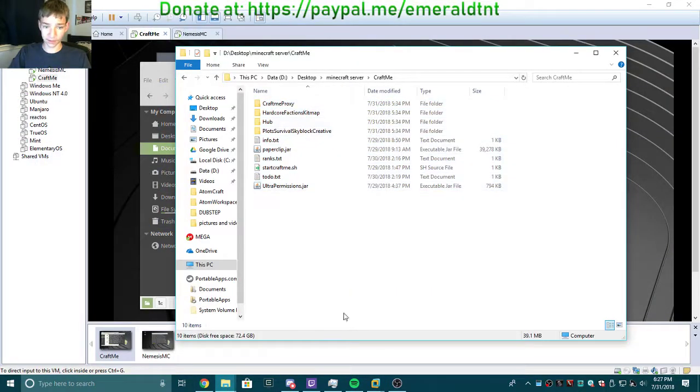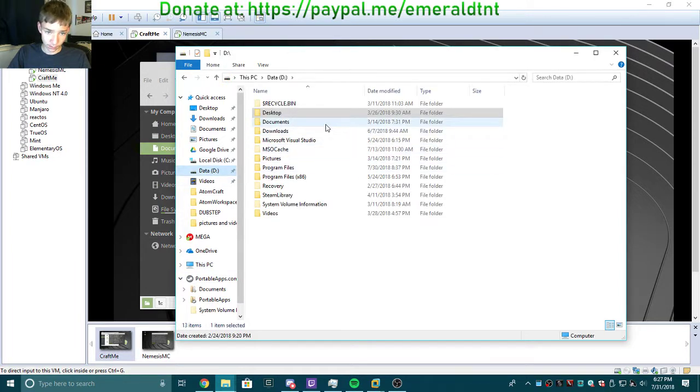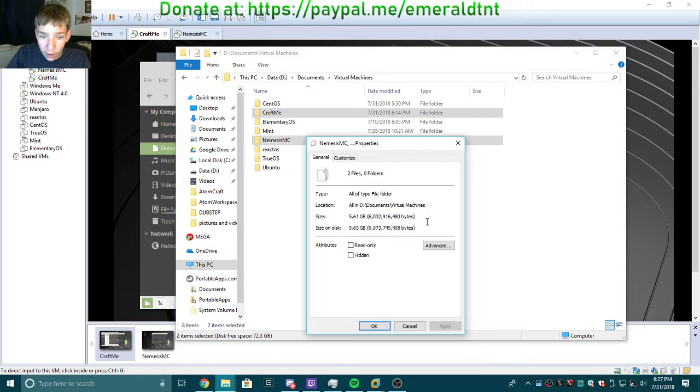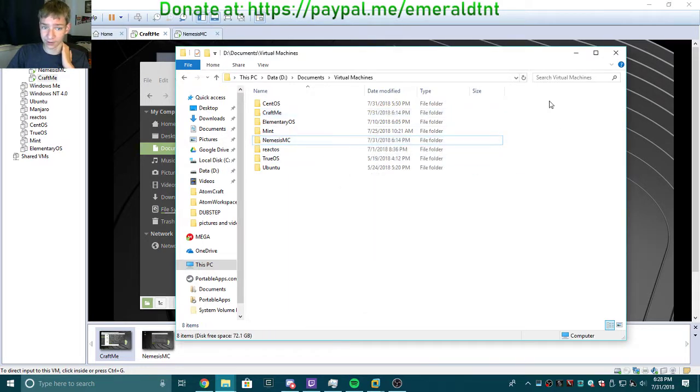Actually, let's look into that. Data, and I believe, yep, documents, virtual machines. So the two virtual machines that we're using are this one and this one. And overall, 21.5 gigabytes. So that's basically each machine is using 10 gigabytes. But you have to remember that we added 1,500 files for CraftMe. Otherwise, pretty stable and low rate. So 21 gigabytes, I'm good with that. Before, CraftMe was 50 gigabytes, I had to reinstall it.